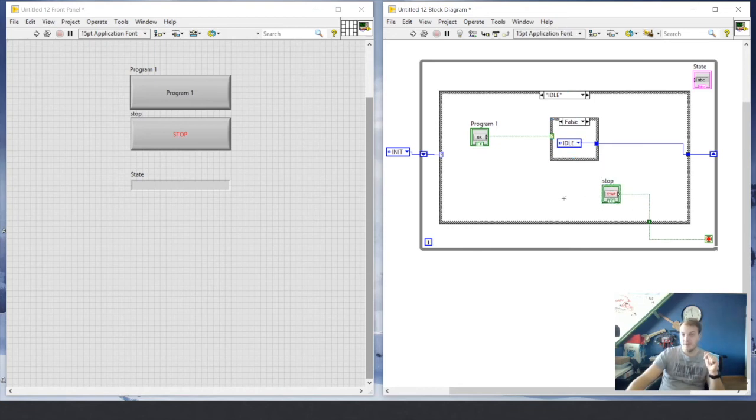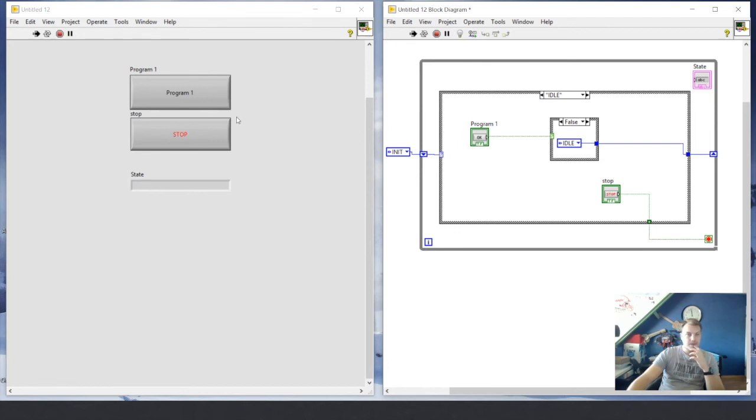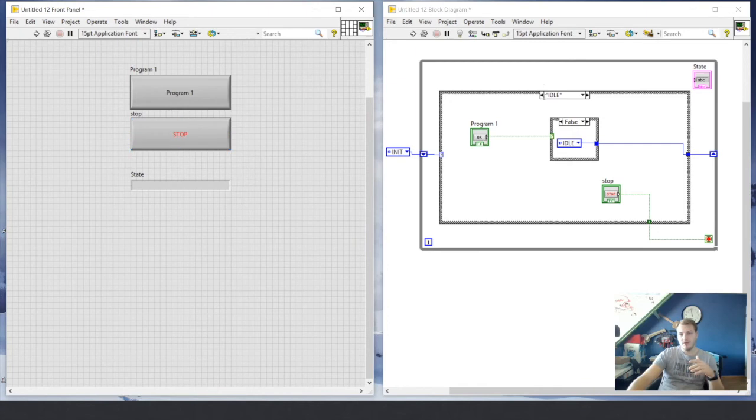That's because of this button. So that means in the other cases it will be false as well. And now there is no error anymore, so I can run my program. It's initialized, now it's running in idle. If I select program 1, it runs program 1, and now it's in idle again. And I can press stop, and then I break out of the loop.